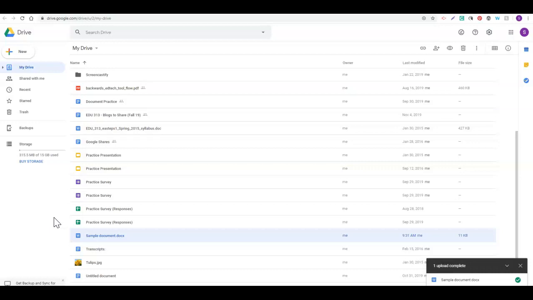So in the following tutorials, we're going to look at some of the specific tools that Google Drive has available to them. We're going to play around a little bit with that. So I will see you in the next tutorial.